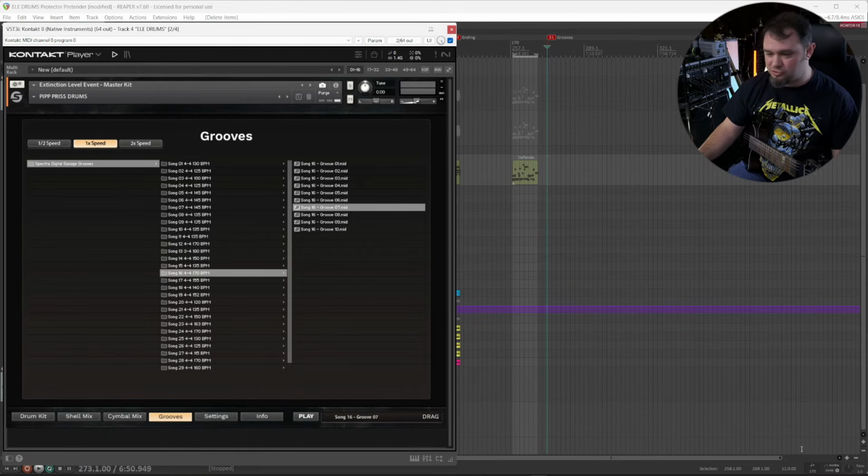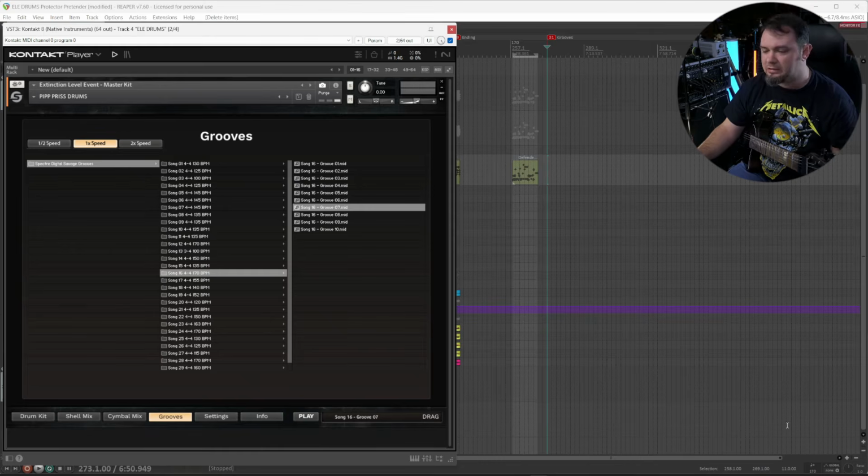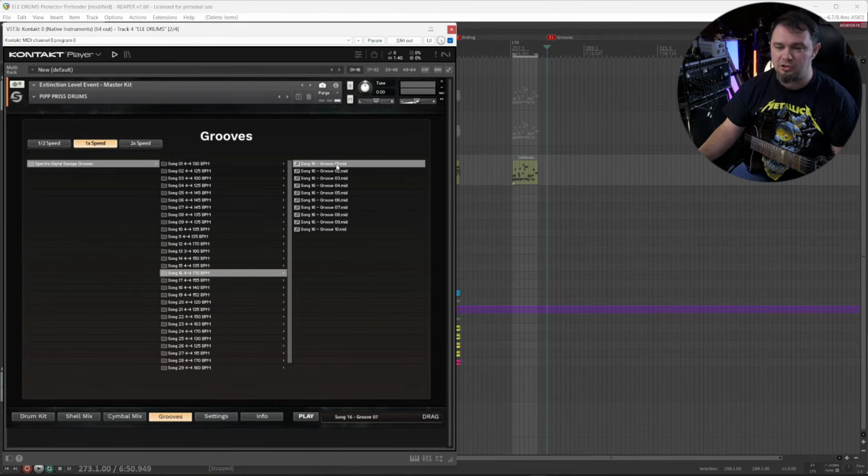It makes sense to choose something which matches the BPM of your project, because otherwise it's going to sound a little bit weird. I've got 170 over here. 170 BPM on song 16 is perfect, and then you just double click your way through the grooves in order to audition them, and then choose what you like.